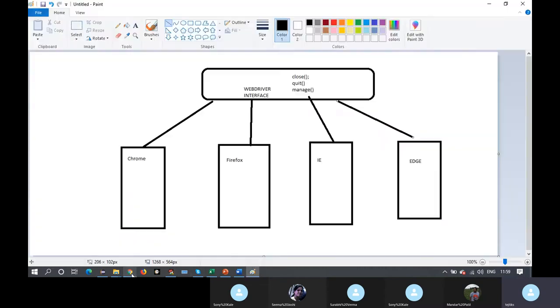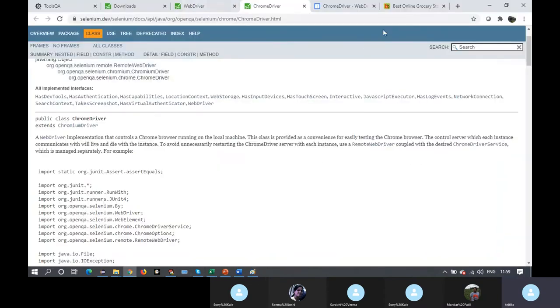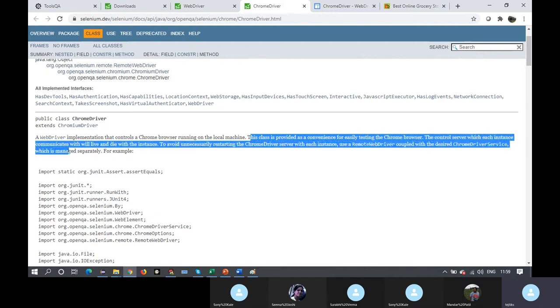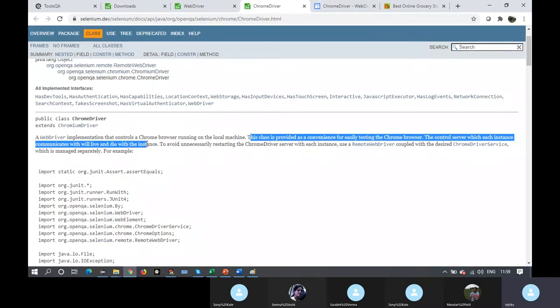I have my browser. To open any website, I have to go to the browser and I type the URL and I perform some task. Okay, same thing they have mentioned. To perform that task, this class is responsible. This class will take care of that automatic invoking of the browser, writing the URL, entering something and searching something. So this class is provided as a convenience for easily testing Chrome browser.